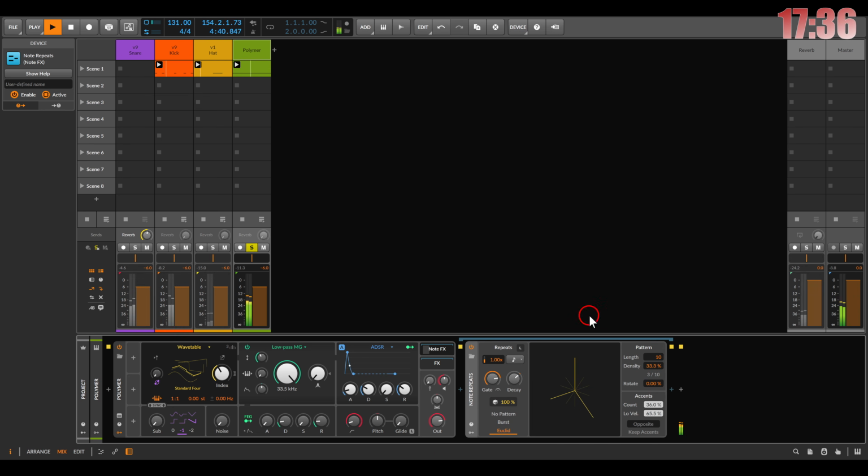Let me just solo this for a second so we don't get tired of the other parts. And let's have, let's say 7 out of 10, and also here we'll have velocity. Right, a bit of filter modulation.